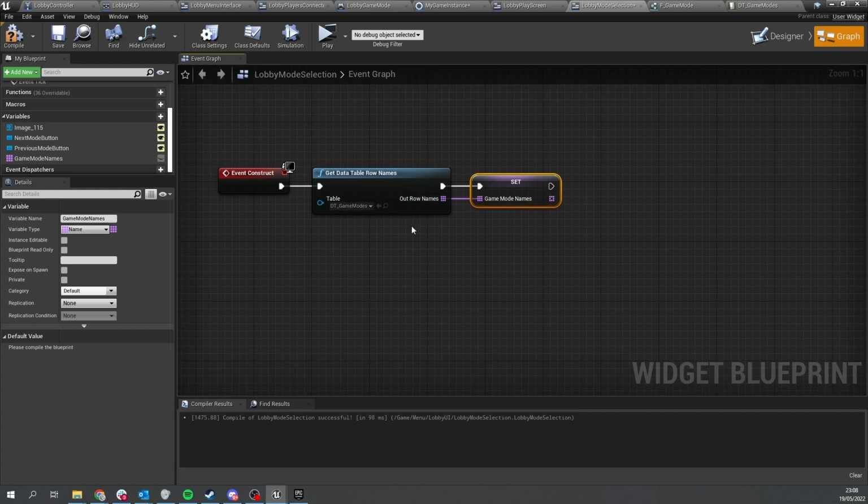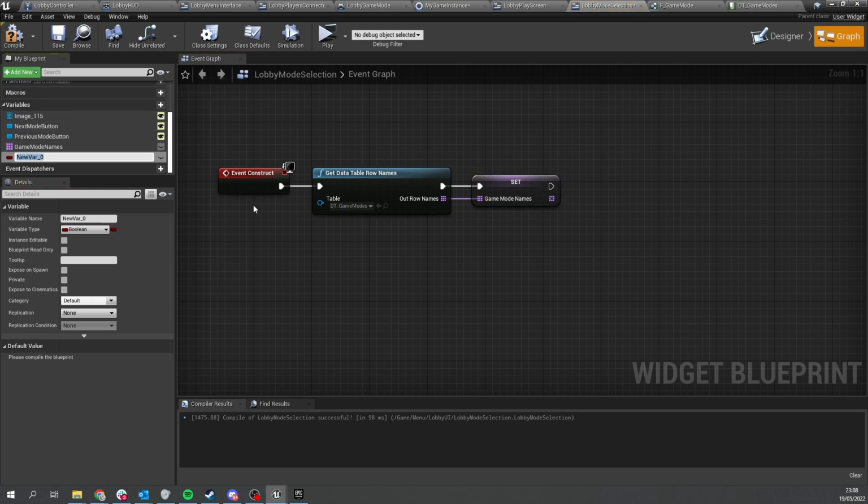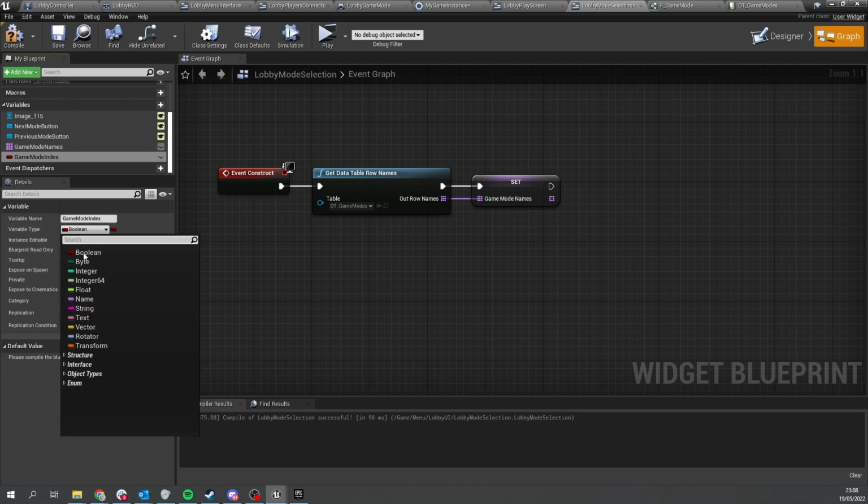Okay, next we're going to need to make it so that we can cycle through each one of these, but we have to keep track of which one we're currently looking at. So what we need to do is have a valid index here for our game modes. Game mode index. That'd be an integer.